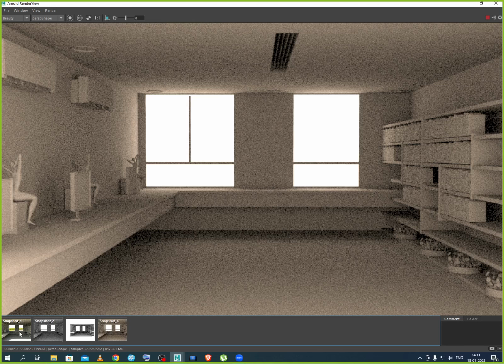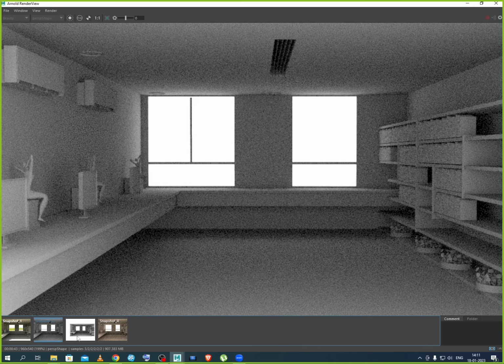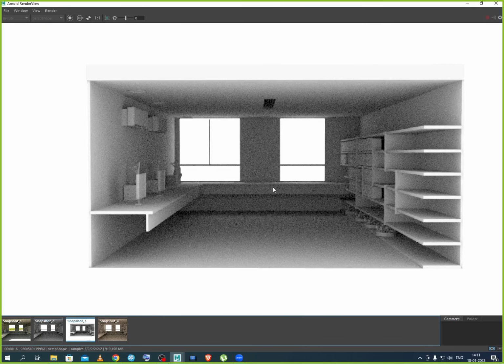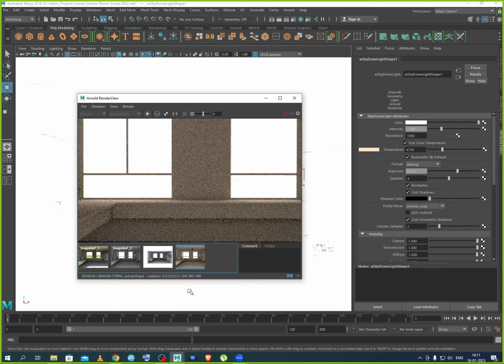Now we can see first one with picture, the environment. This is without picture with the blue color environment. This is normal, using the normalize option and exposure more, and this is only a normal sky dome light without picture. Okay, so like this we can implement the render option. Okay, I'm stopping this render.